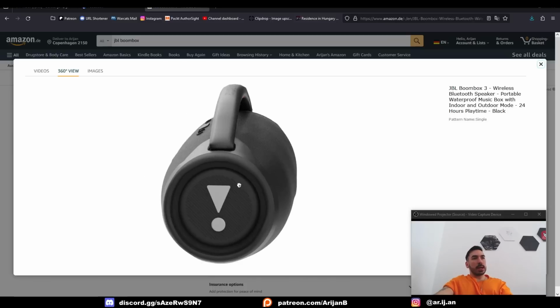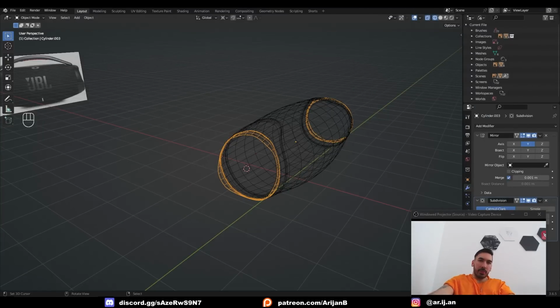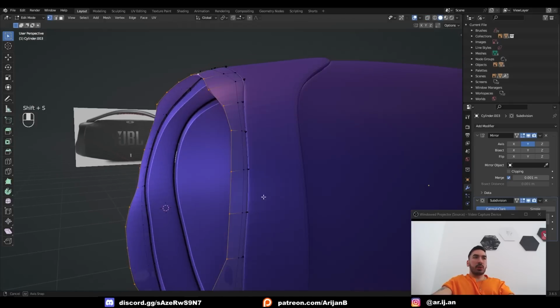Now, I'm going to go back to Amazon and pull up this 360 reference, and then I'll enjoy the luxury of having a second monitor, so you guys won't see the reference, but you can see what I'm doing, and you can also load up the reference yourself on Amazon. Now, the side of the speaker is going to be something like this.